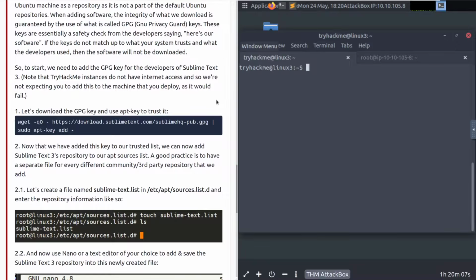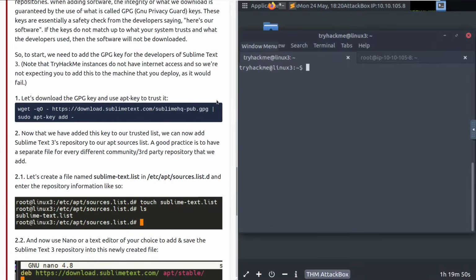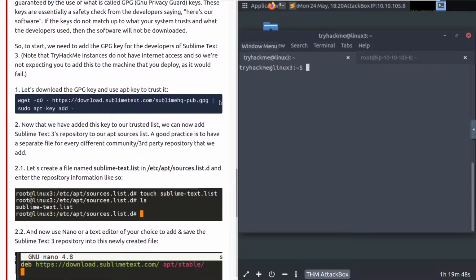These keys are essentially a safety check from the developer saying, here's our software, and this is kind of a digital fingerprint that verifies, hey, this is coming from who we think it's coming from. If the keys do not match up with what your system trusts and what the developers used, then the software will not be downloaded. So, to start, we need to add the GPG key for the developers of Sublime Text 3.